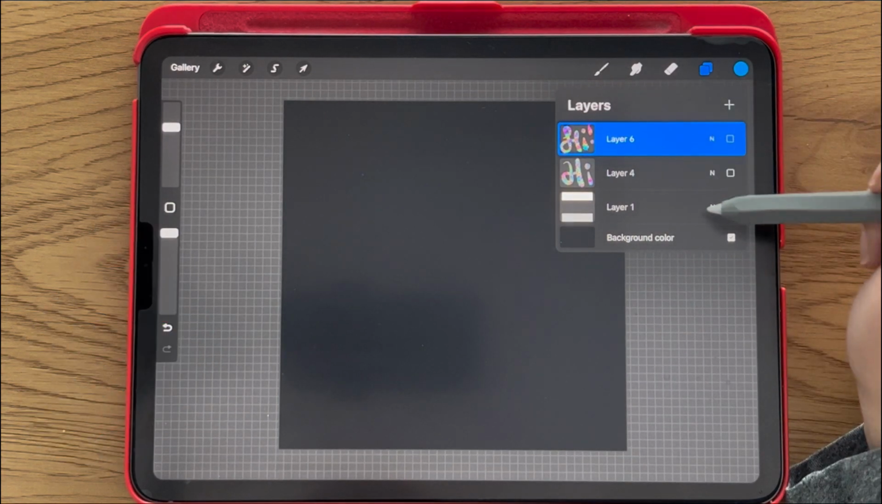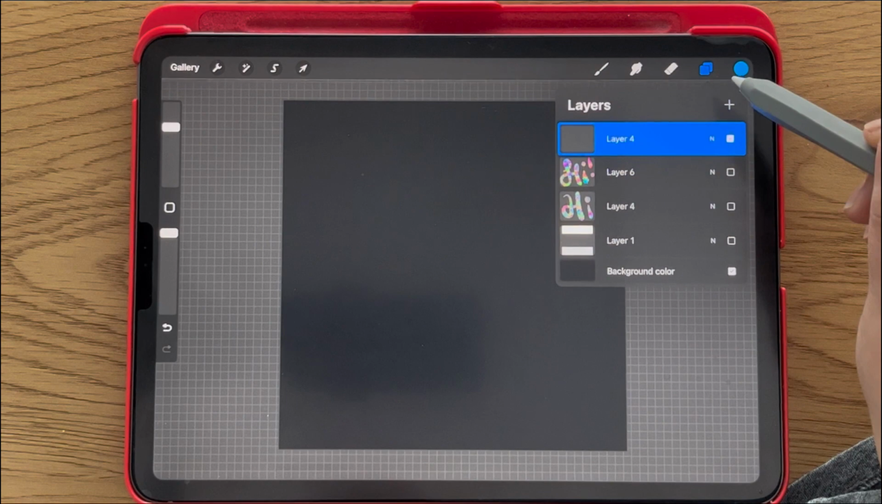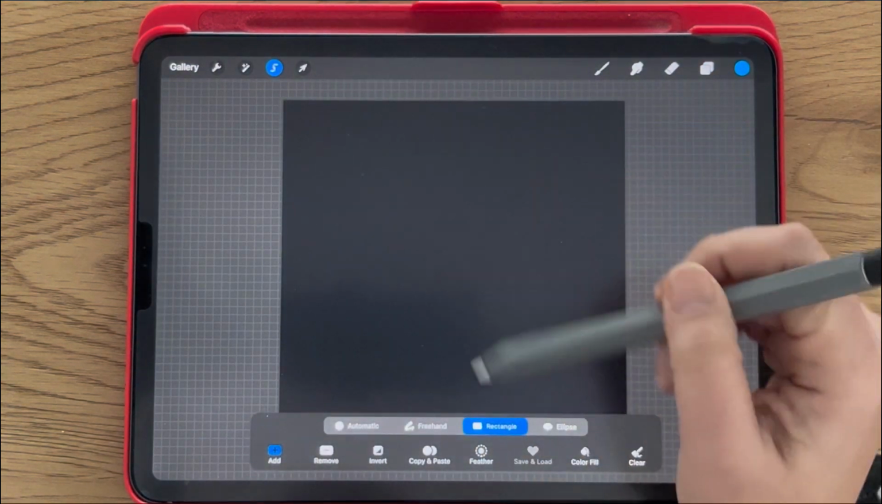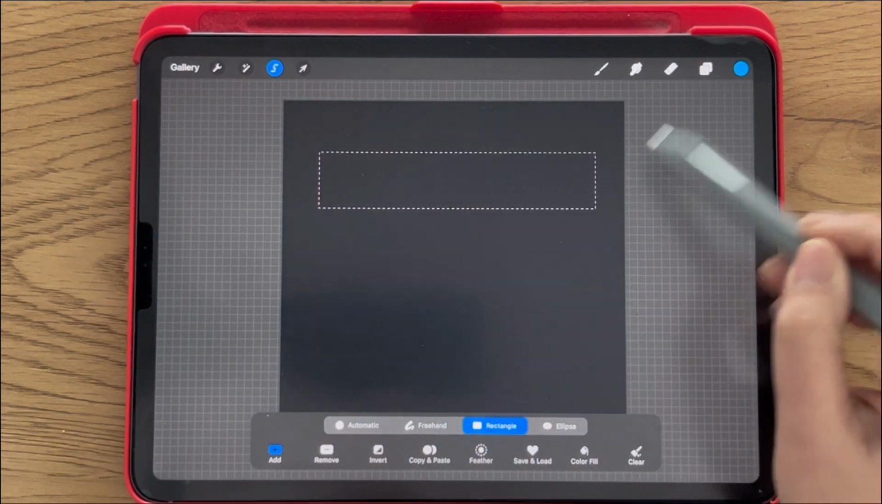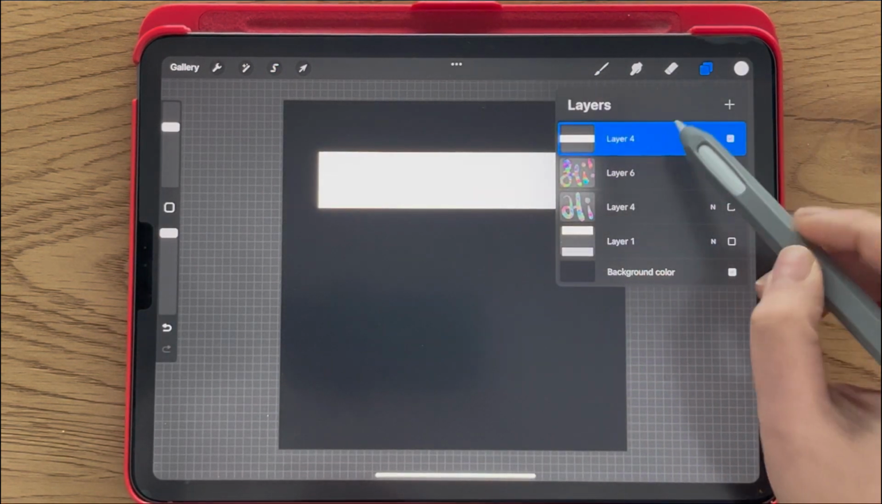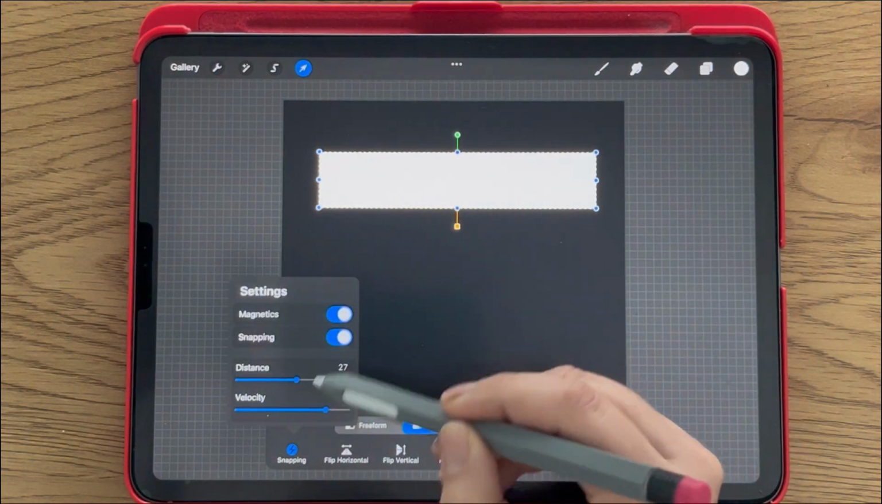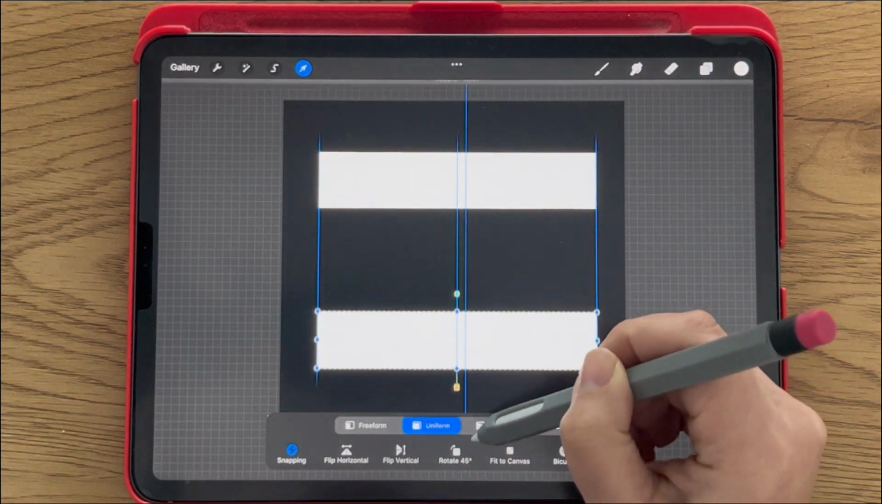First, we want to create these two. For that, we're going to add a new layer, create a rectangle here, throw the white color fill layer. Now we're going to duplicate this layer and move it with the full snapping, move it down.